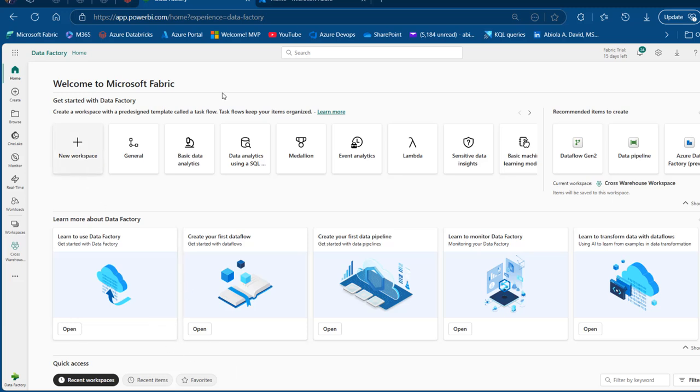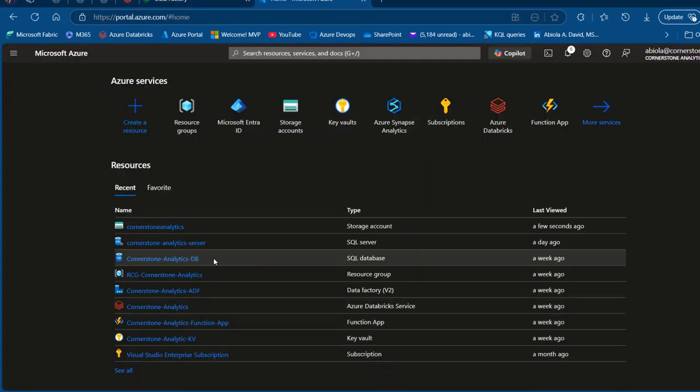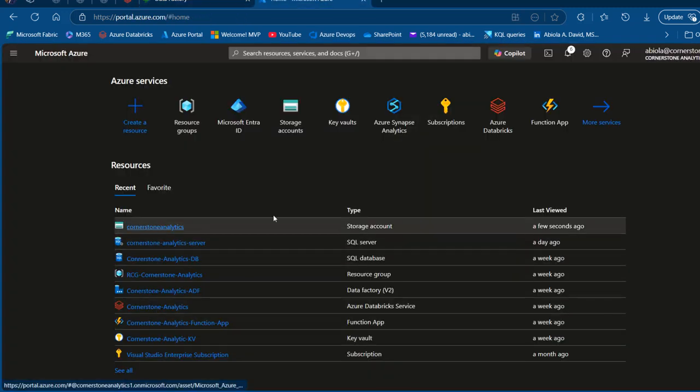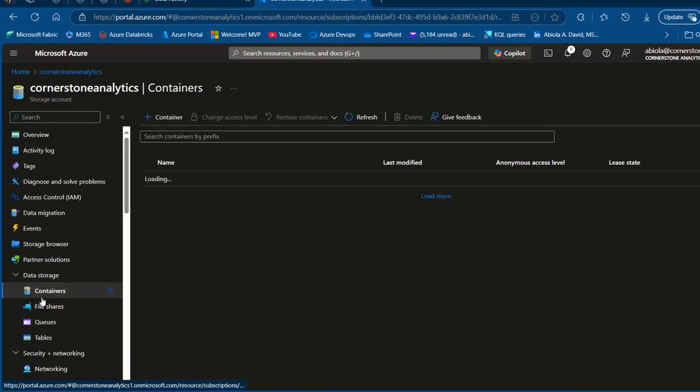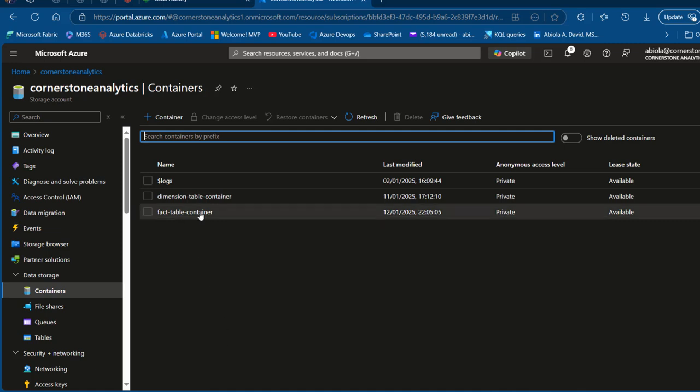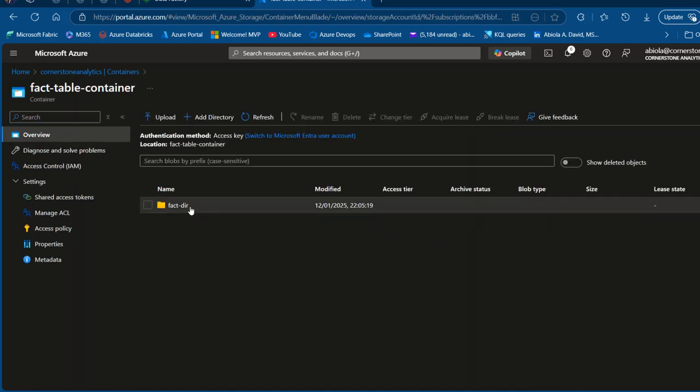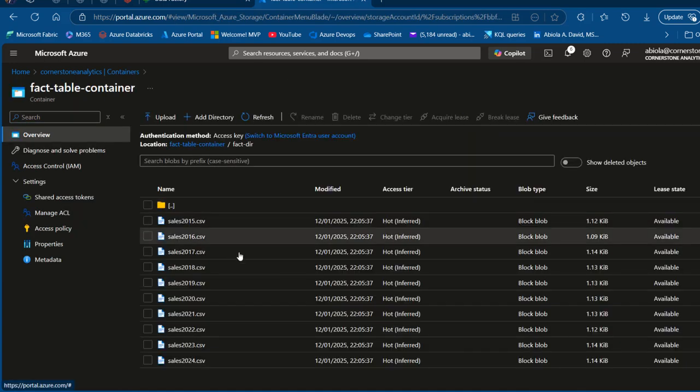Now, before we create our warehouses in our workspace, let's take a sample look at the datasets in the Azure Data Lake Storage Gen 2. So I'm going to click on this Cornerstone Analytics storage account, and then we want to go to containers. In the container, I've got the fact table container and the dimension table container. Let's take a look at this fact table. So click on that, and then I've got this fact directory folder that contains all the sales from 2015 to 2024.